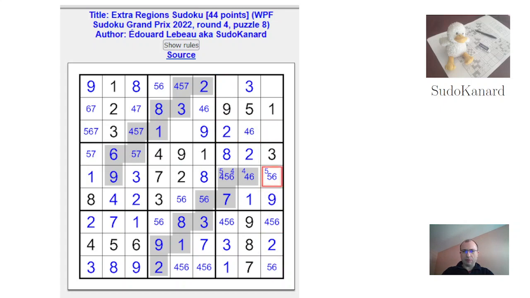4, 5, 6 triple here. So those are 7 and 8. So 7 here, 8 there. And this is 4 or 6. 7 is not here. So 7 appears somewhere here in the region. So this is 4. And this is where everything crumbles now.